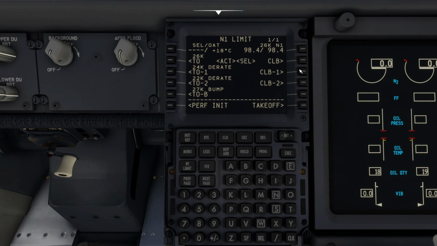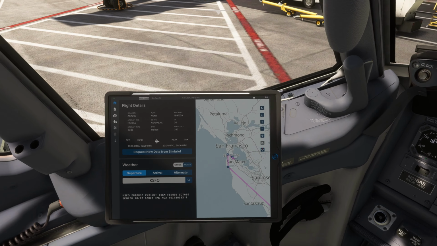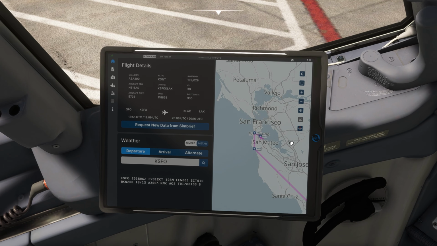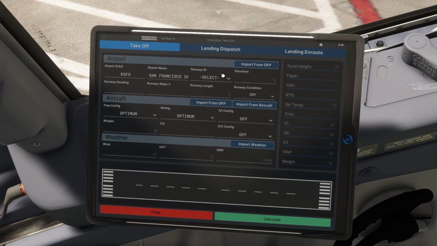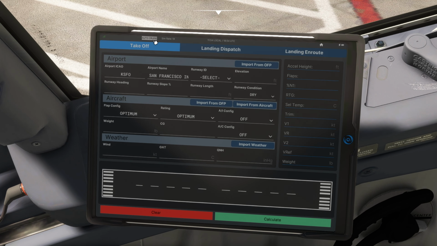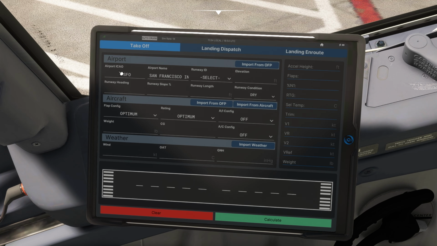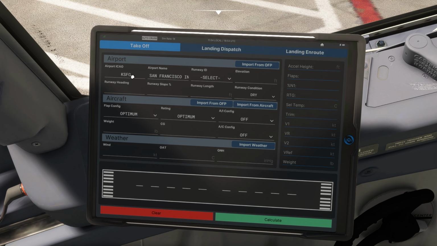Now this is where it gets interesting. We need to select our N1 limit and our climb thrust level. So the way we want to do that is by heading over to the electronic flight bag. We're going to click the home button. We're going to head over to the performance tool, and we're going to get over here to the takeoff section of the EFB. So in airport, your airport ICAO should already be filled out. If it's not, just fill it in manually.